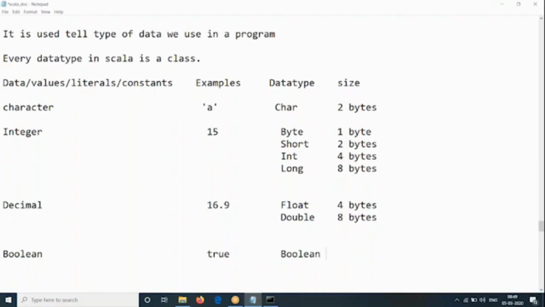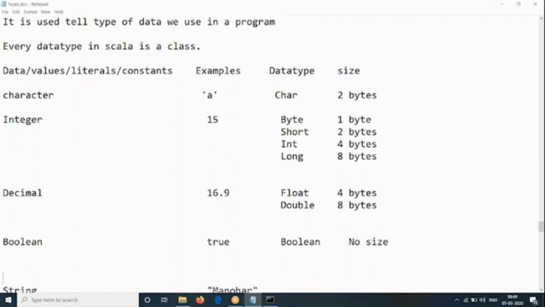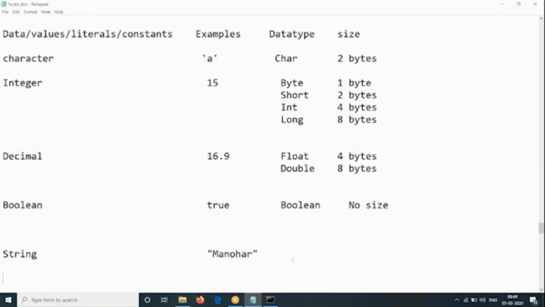And for Boolean, there is no size, sir. They didn't mention any size here. And for string, we use the data type String here, and there is no size for string, sir. They didn't mention any size here. No specific size. Okay. So now that's all about sizes.